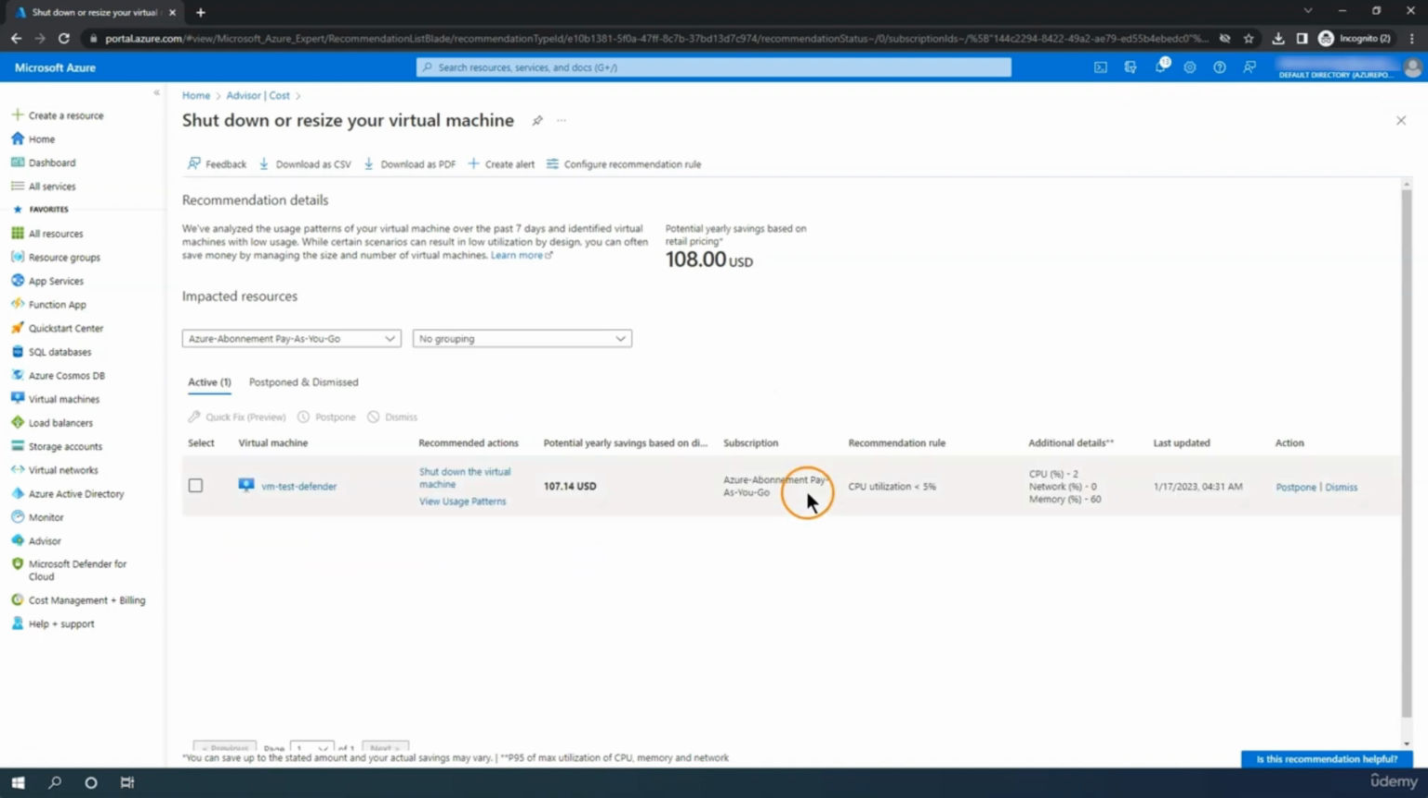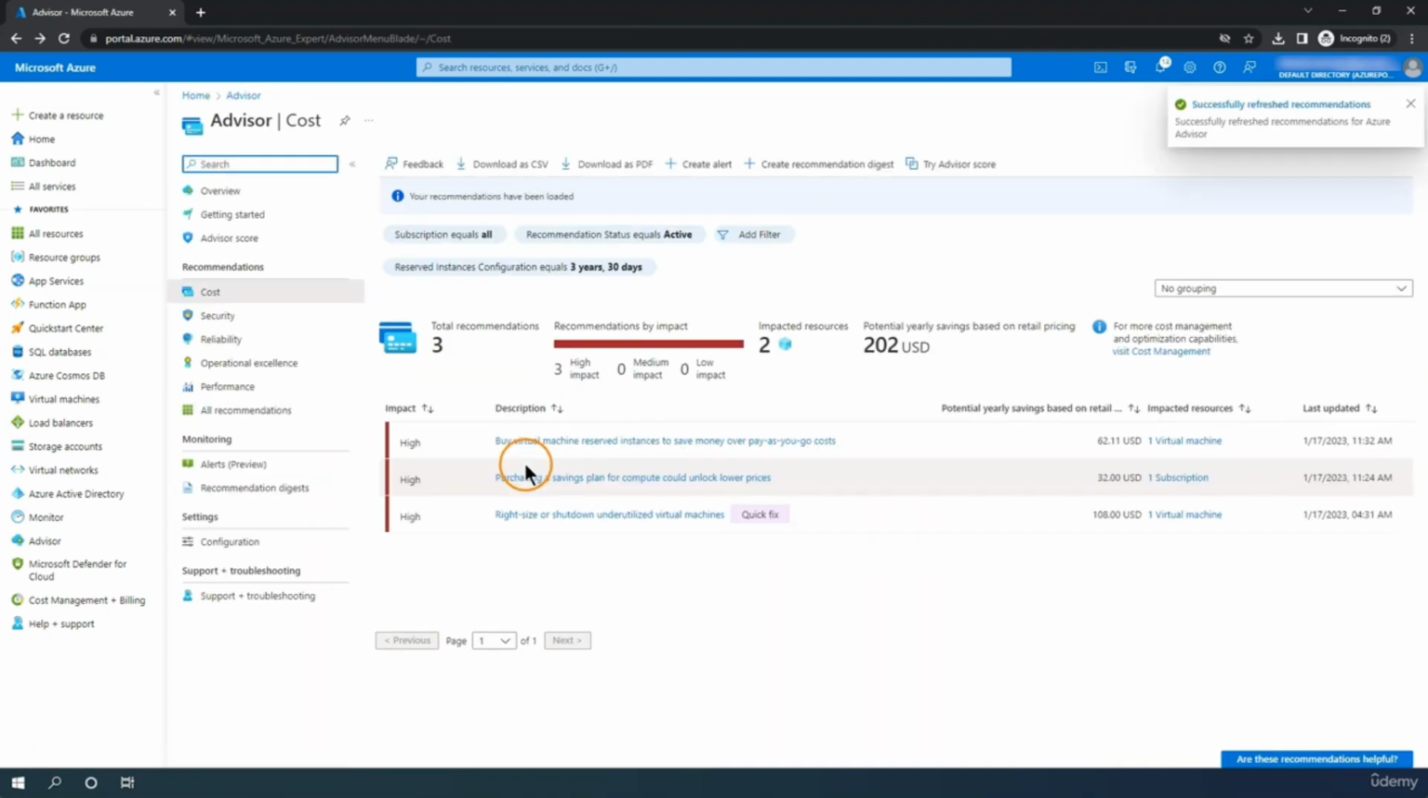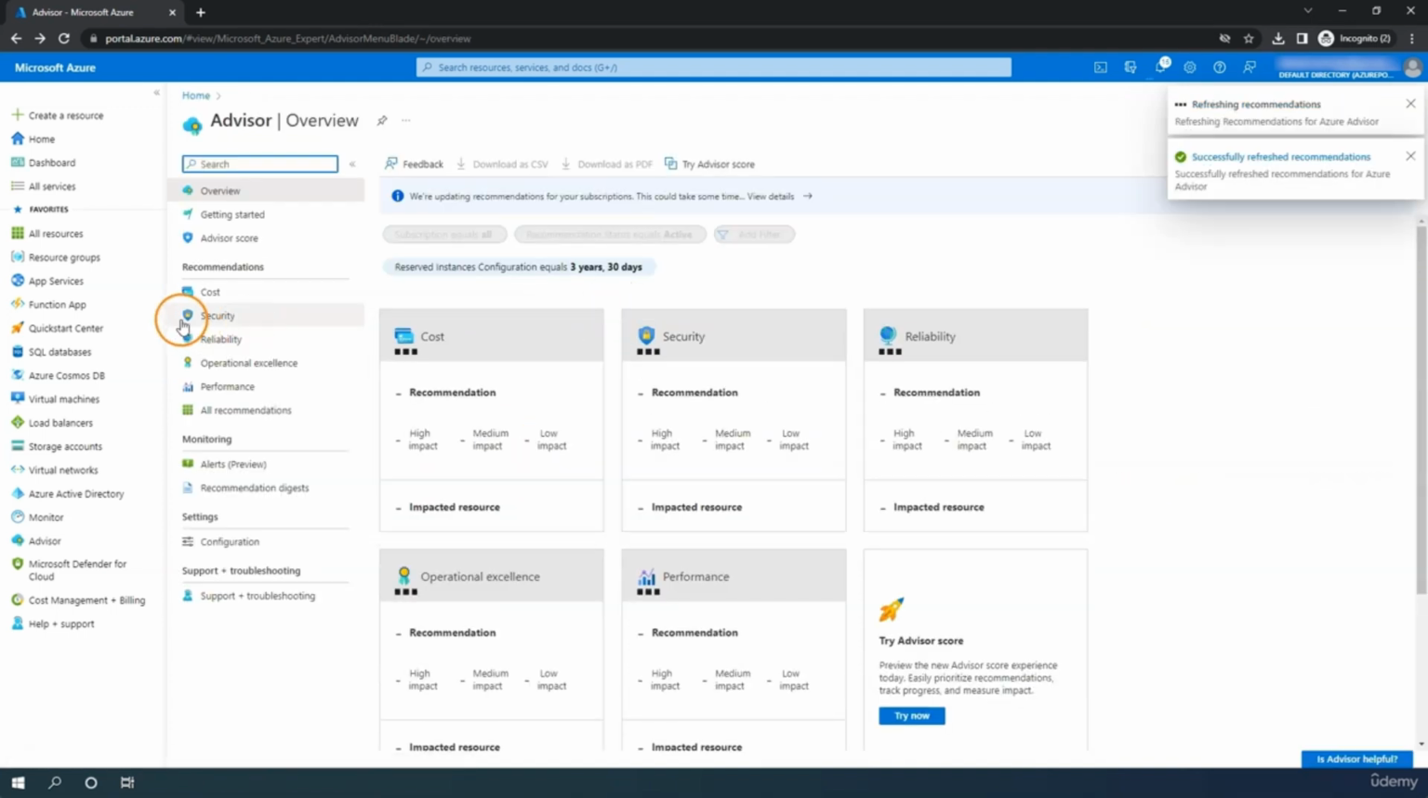So for this machine, we can see that there is a recommendation rule. This is why this machine is appearing in here, because the CPU utilization is less than 5%. So this means that this machine is not really used, and therefore we could shut it down, or we could also just right size it. This means that we could, for example, just reduce the size of this virtual machine, and we could quickly implement this step. And also for the other categories, this works very similar.